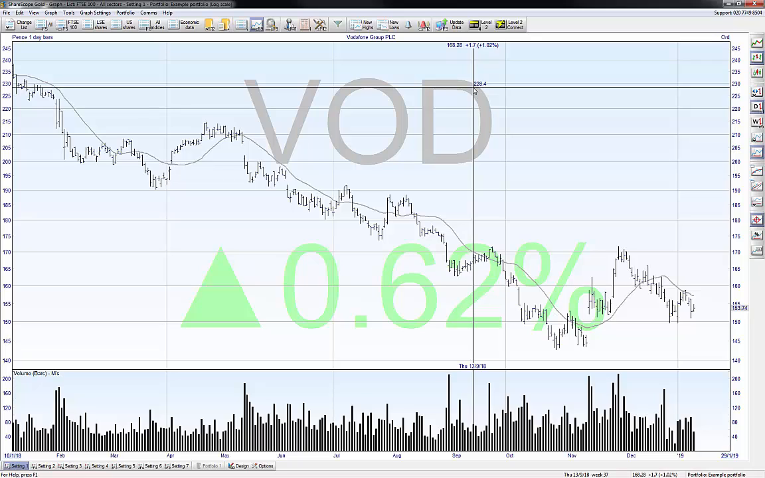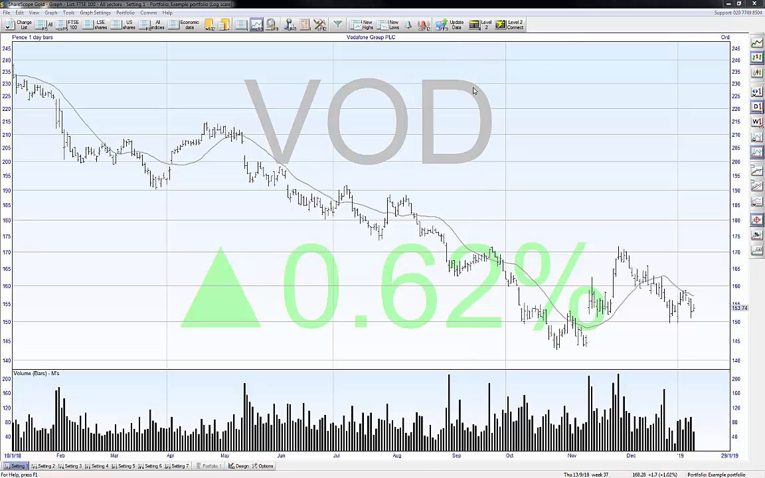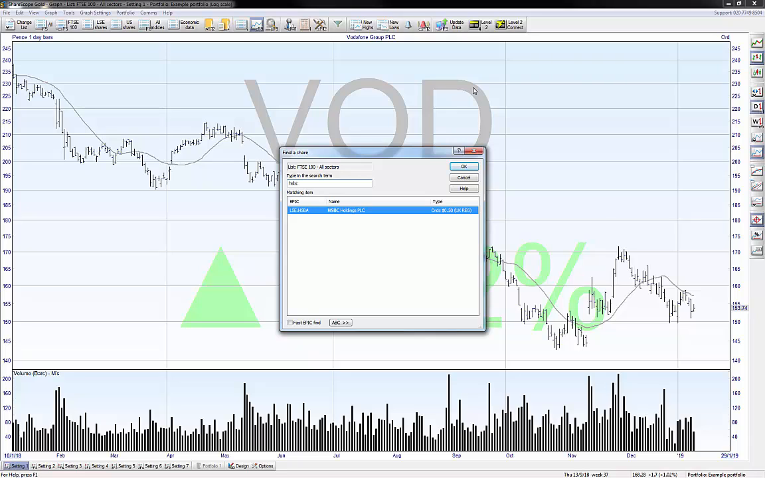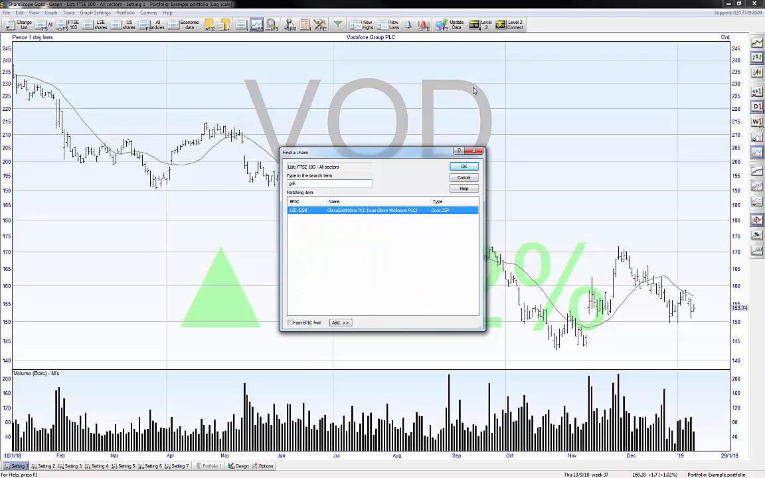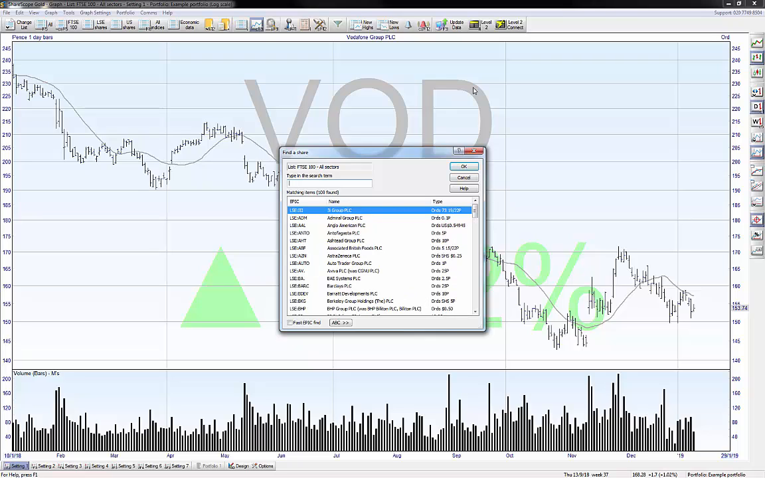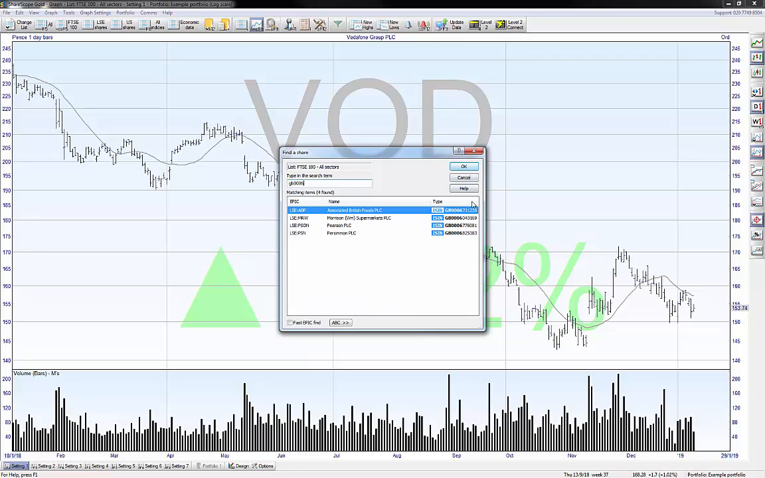Now when you're searching, you can search for the name, and it'll find HSBC Holdings, or I can type in the EPIC or ticker code of a company, GSK, and it's going to find Glaxo. I can also type in the SEDOL code or ISIN code of the share. So if I type in GB0006, etc., it will find all of the shares that have that ISIN code.